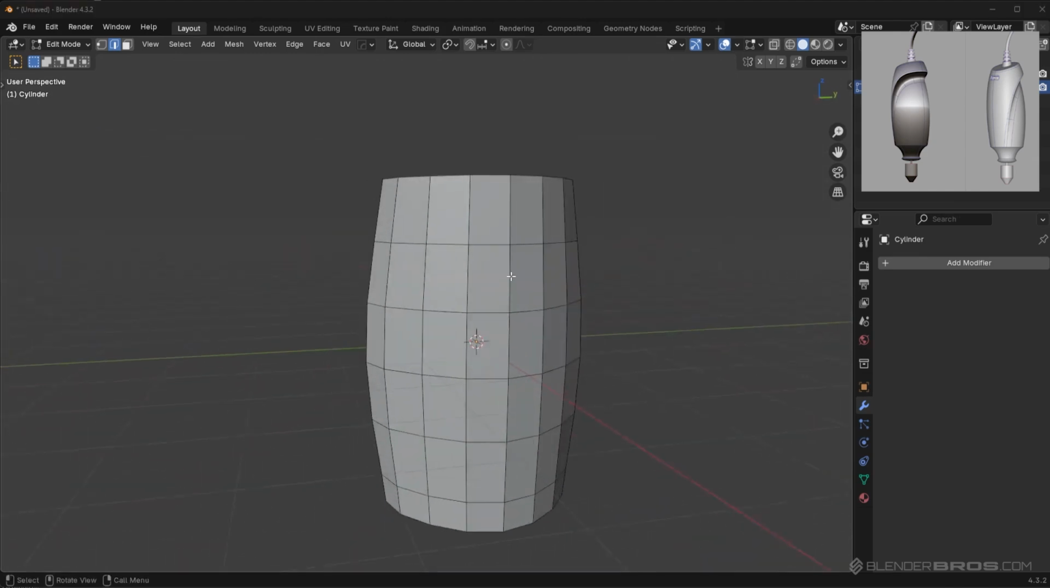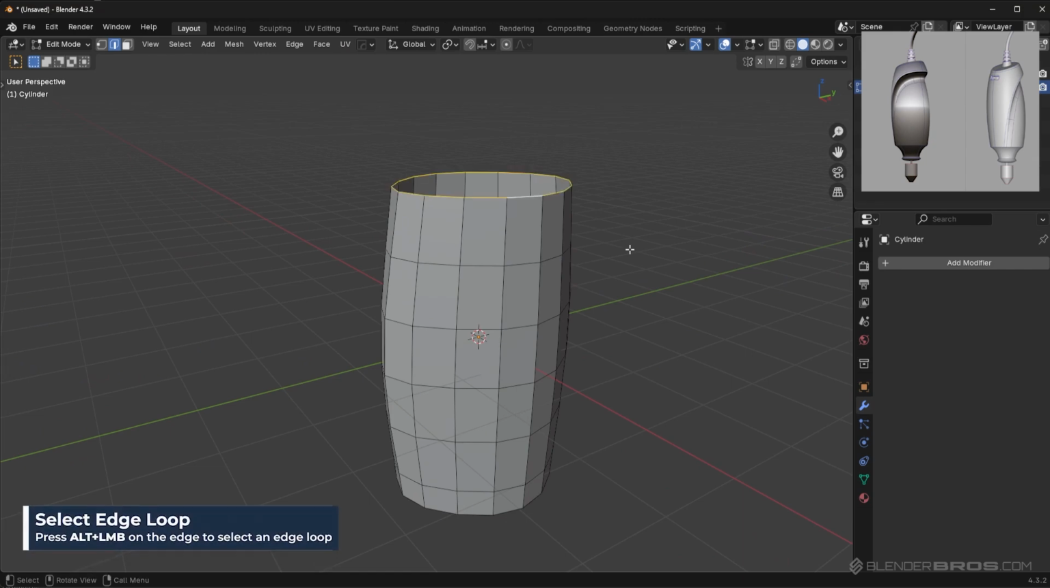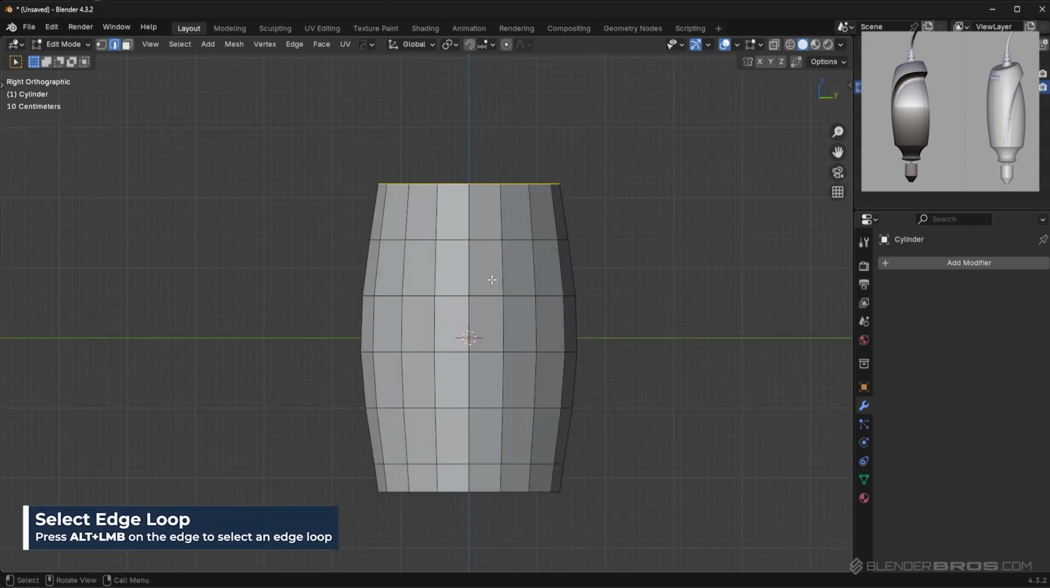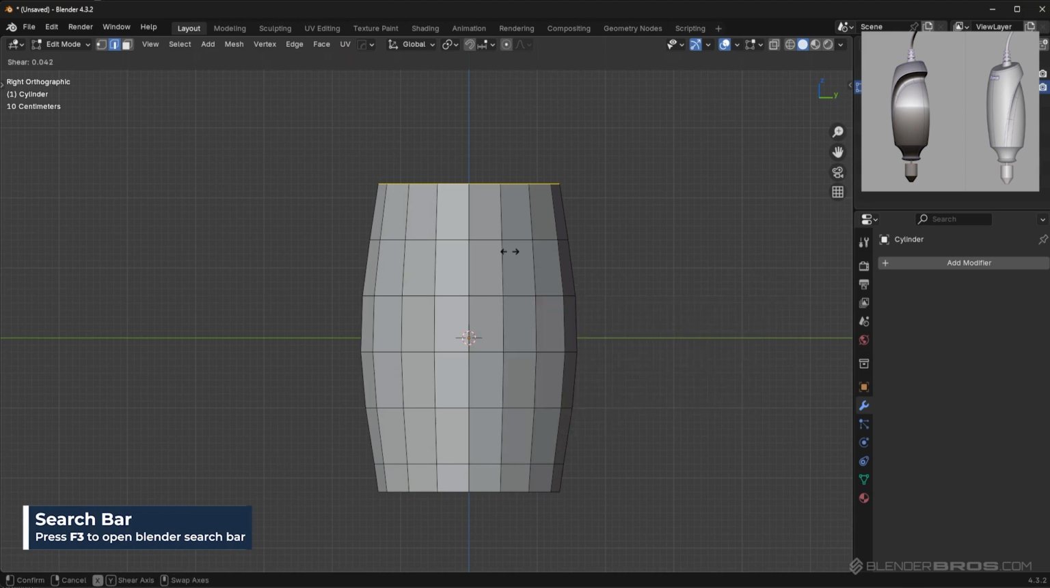Now what I want to do is rotate the top area of these edges. So I'm going to Alt click on the top edges. I'm going to press F3 and then type in shear. I'm going to press the Y key to change the axis, and I'm just going to slightly shear in that direction. Just a little bit, not a huge angle.